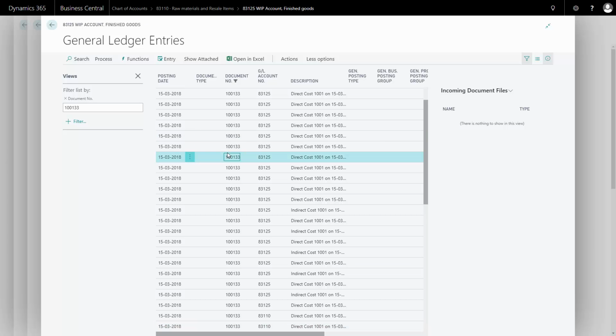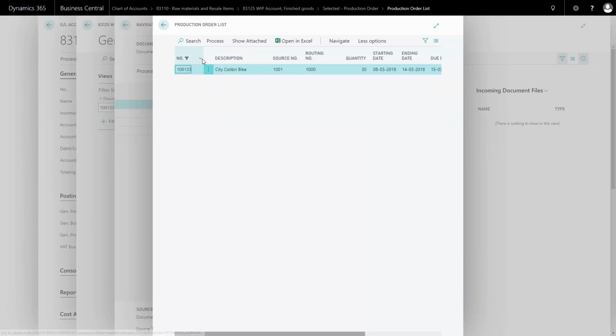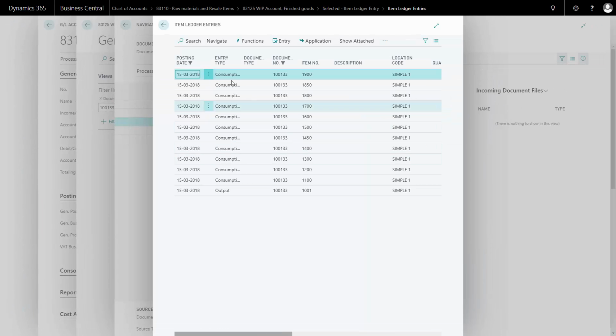From each of those entries here, I could go into my process and I can navigate to see all the entries, all the postings done on this specific document number. So here I can see that the related entry is, for instance, a production order. This way I can see where this posting comes from. Well, it's a production order here, and I can see the production order and go further into that one. I can see I have 54 GL entries, and that was the one we saw in the background, of course. I can see all my item ledger entries coming from this specific posting. I can see here there's a lot of consumption and there's one output. So this is the item impact that came from this posting.